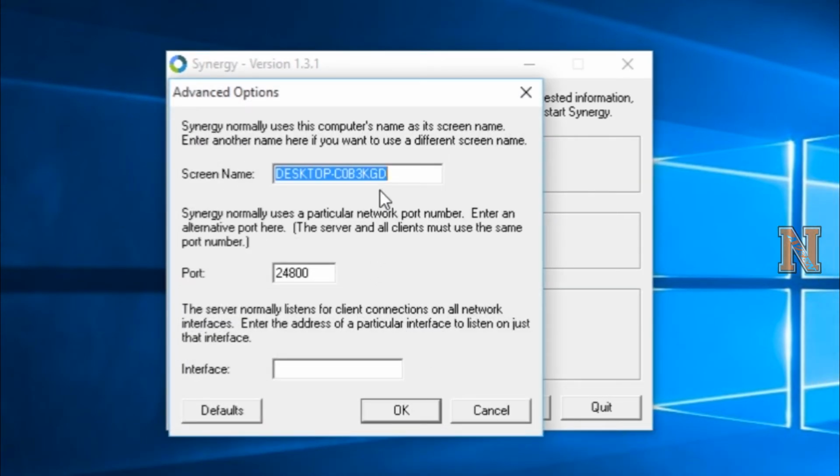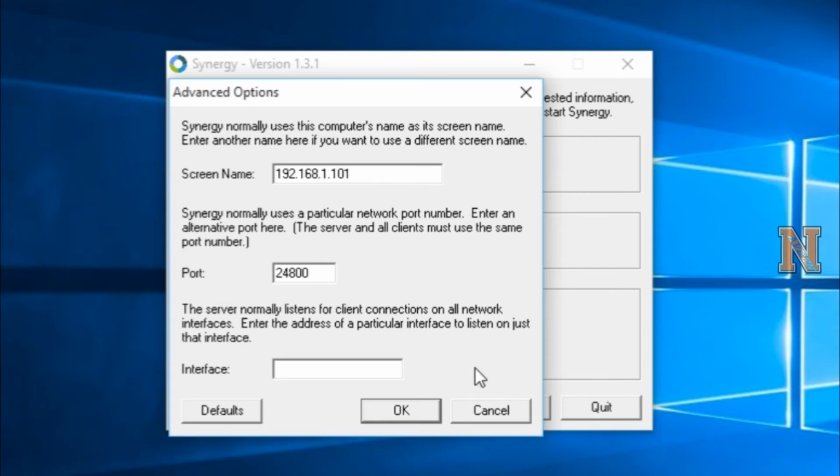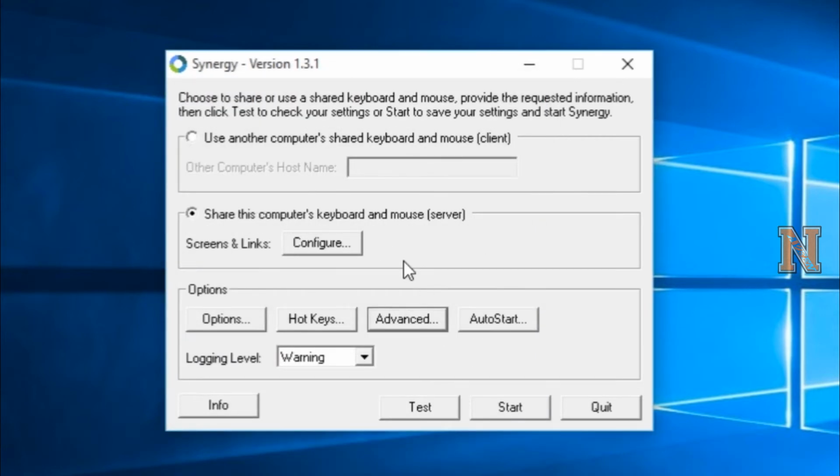First of all, we need to change the screen name of the computer by clicking on the advanced menu. We need to change the screen name of the computer by typing the IP address. After changing the screen name, we need to change the screen name of the other computer also in the same way by finding the IP address of the computer.